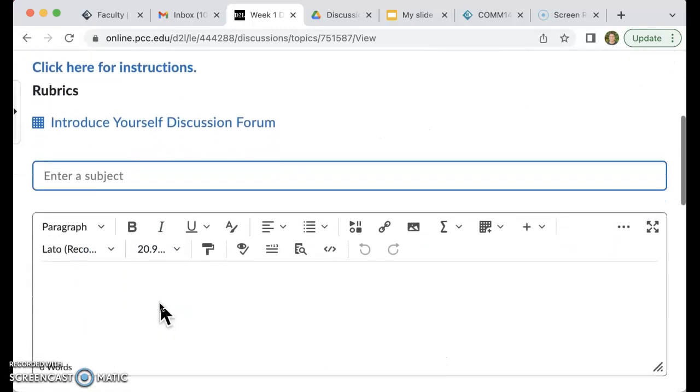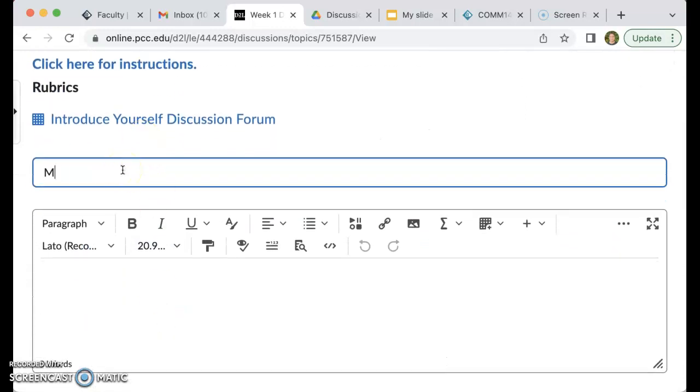And this will pop up here where I can enter my subject line, and then I enter whatever it is that I'm posting for that week in the text box here. Okay, this is where you want to embed your presentation so that none of your classmates have to click outside of D2L or have to download anything. Your presentation just pops up nicely and seamlessly right into the discussion forum.